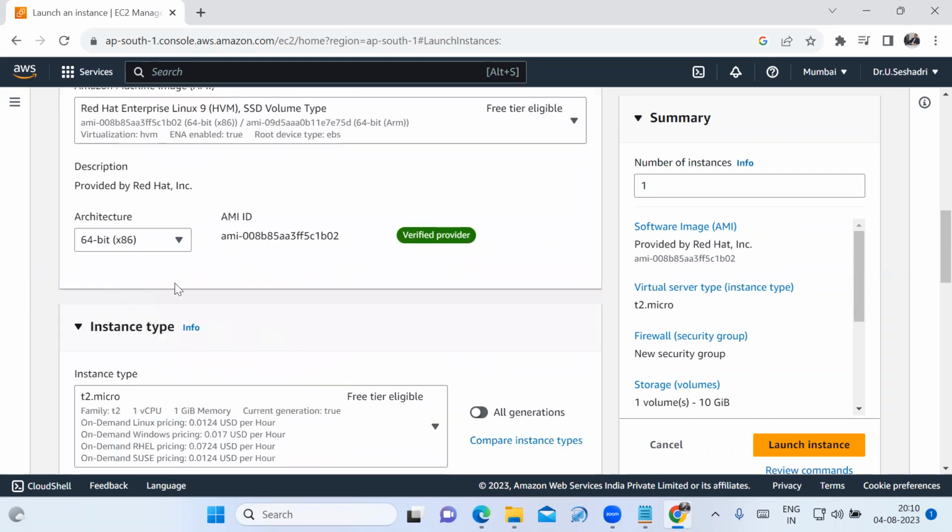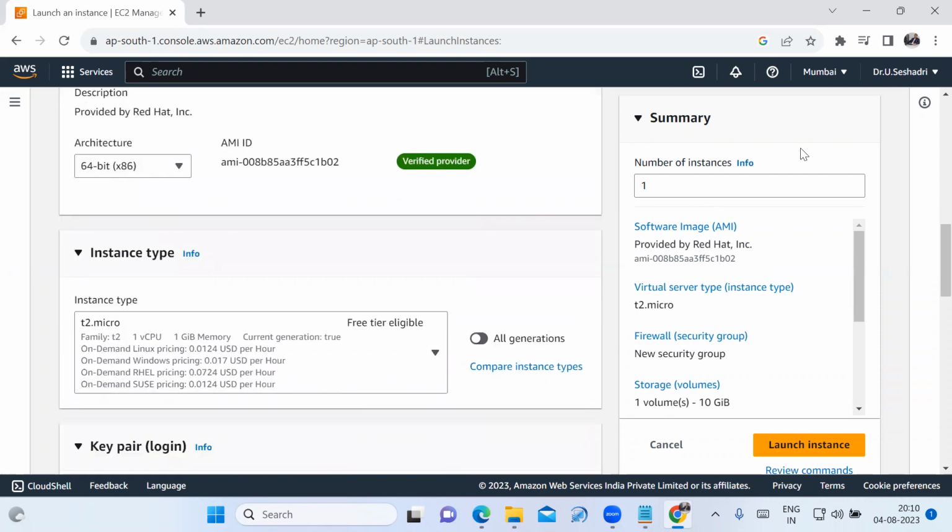Scroll down, 64-bit we are choosing. Instance type, we have to choose in the Mumbai region. Here I have chosen instance type T2.micro. It is providing 1 CPU and 1 GB memory. If you want to change the instance type as per your business requirement, we can change it accordingly. You are a student, so for practicing purposes, you have to choose the free tier eligible one only. That's why I am selecting T2.micro. It is providing 1 CPU, 1 GB memory.